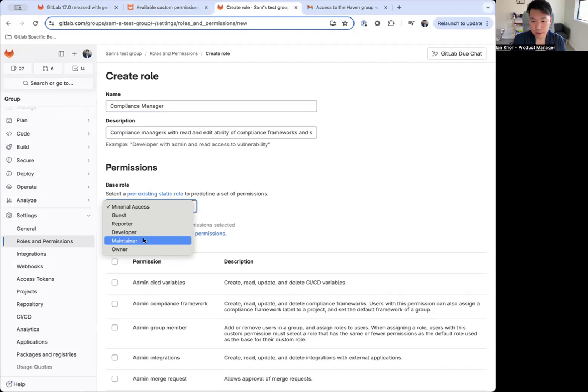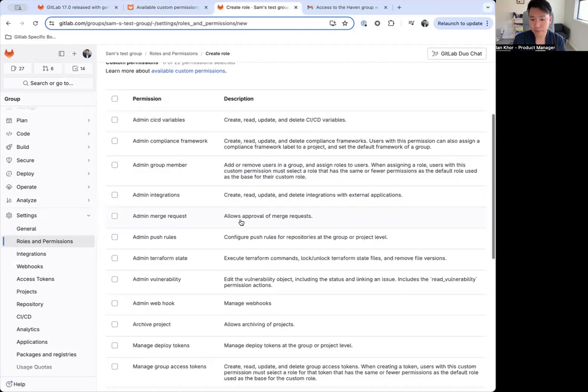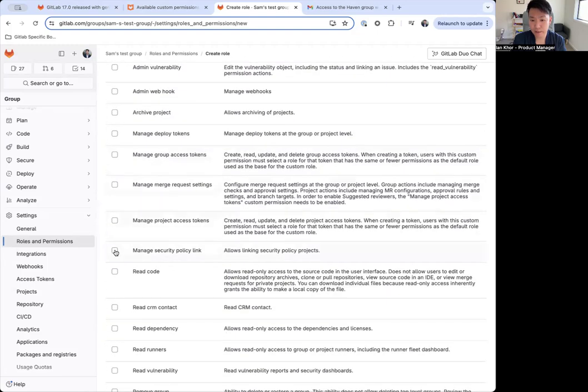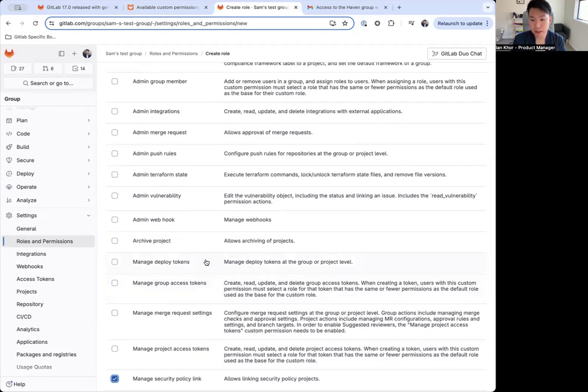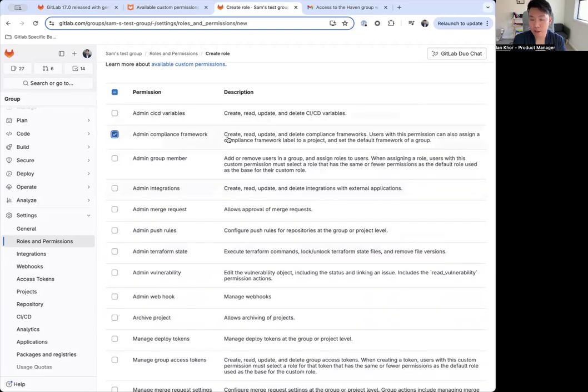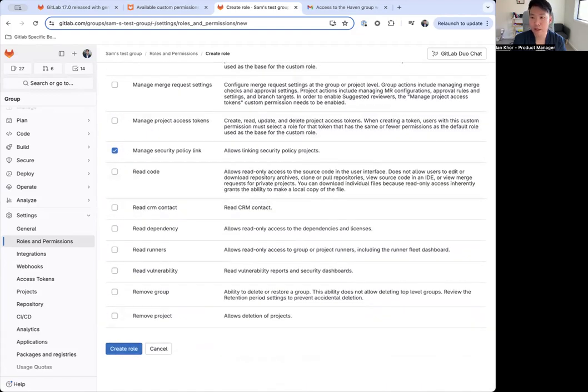You don't even need to create a maintainer for this. So for example, let's say I create a reporter role for this. And I select down here, I'm able to see manage security policy link, which allows linking of security policy projects. And I can also select admin compliance framework, which as you can see here, says create, read, update, and delete compliance frameworks. Users with this permission can also assign a compliance framework label to a project and set the default framework of a group. And basically click create role.